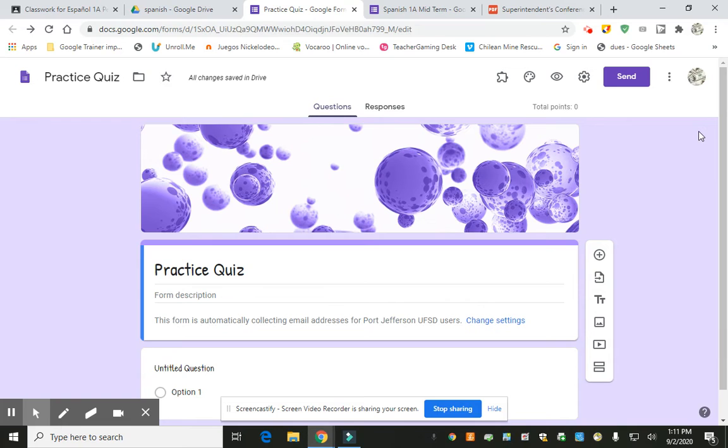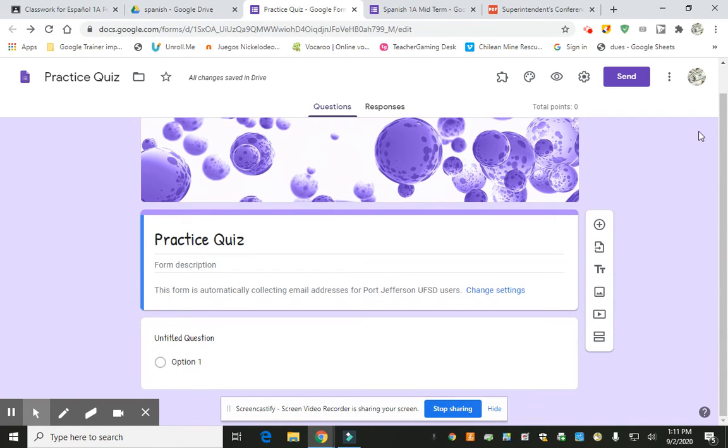So I'm going to go over some of the basics with this. First off, you have two options. You can do all your questions on just one section, or you can split it up and do separate sections. To create separate sections, you simply do add section right here.